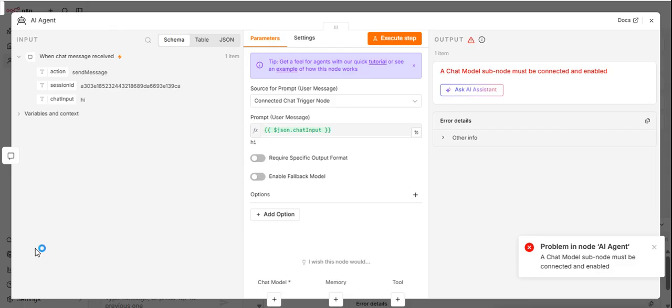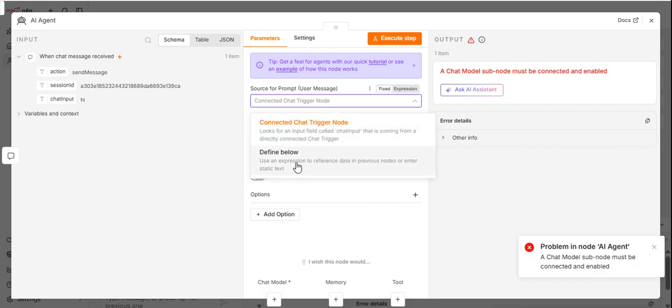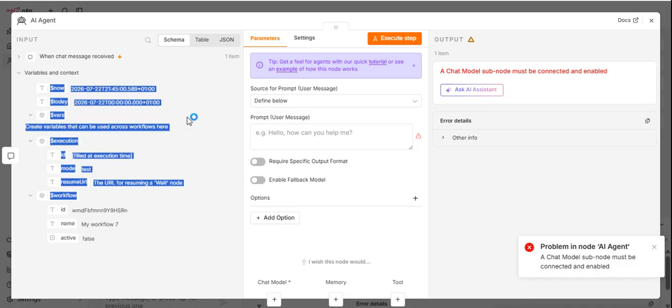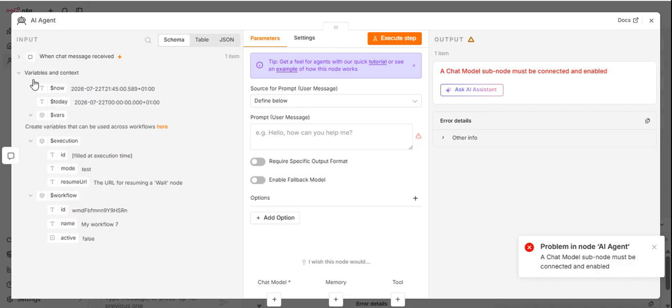So if I go back to my agent, let's try to see. In my source, let's select "define below." We want to specify where the prompt is coming from, and the prompt is coming from the chat input. Whatever the user typed should be the prompt. So I will just bring the chat input.